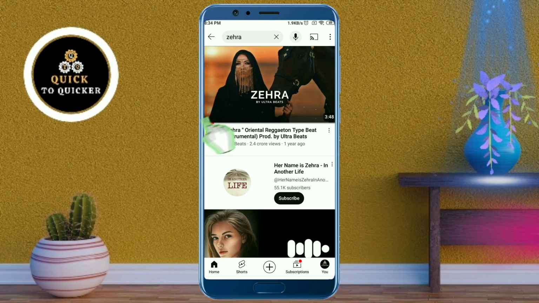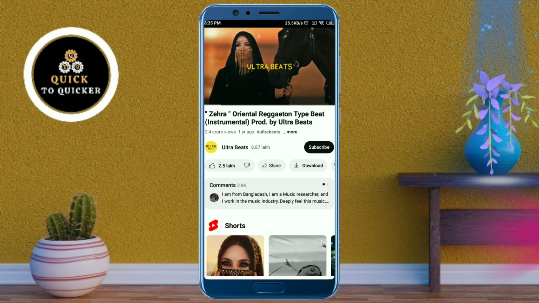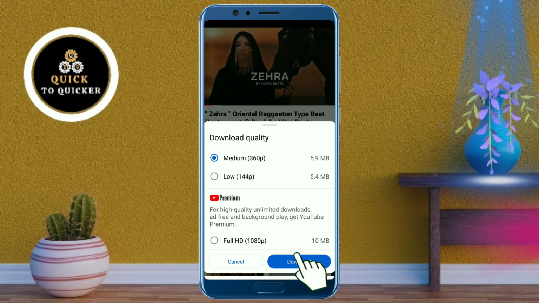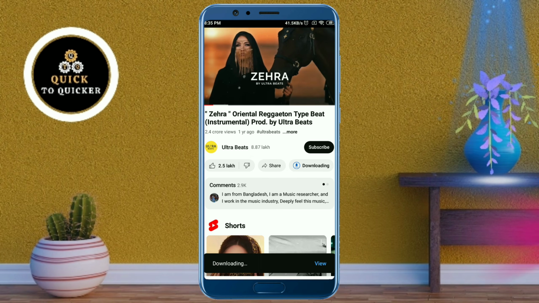Now as an example, if I search a song for downloading, and if I click on this video and click on the download button to download this video, then you can see that this video is not downloading.